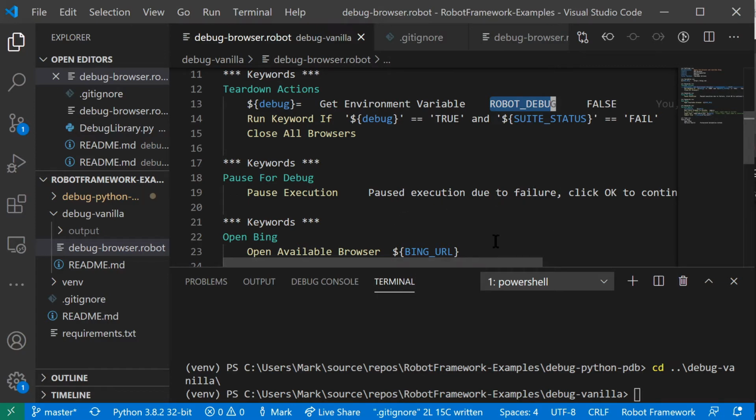Pause for execution due to failure, click OK to continue, and the way that dialog works is when I click OK, it will continue, and the script will exit at that point. So let's watch this fail.